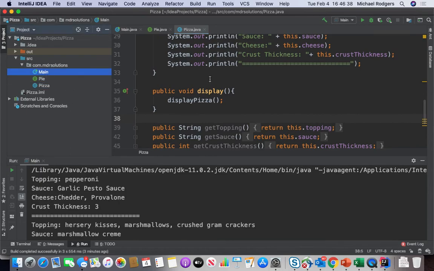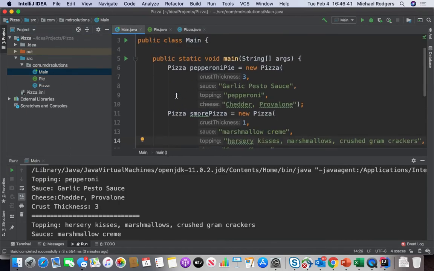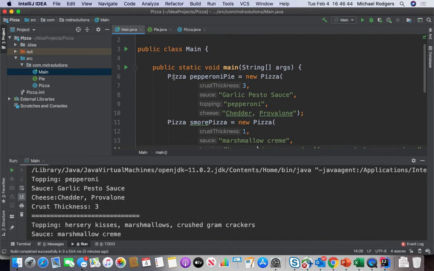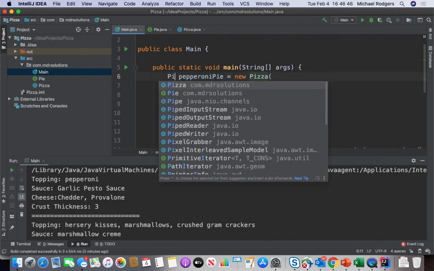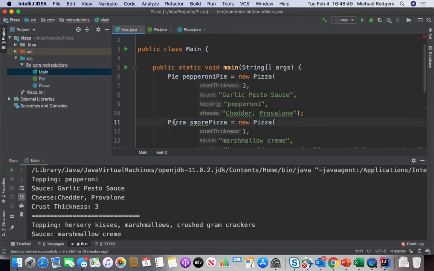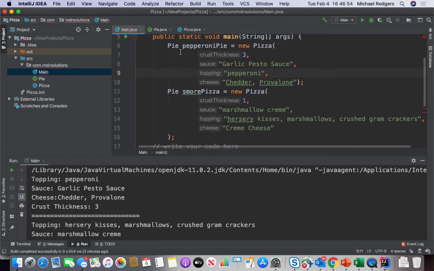So let's go back to our main method. And instead of calling this pizza, let's just call this pie. My pie is now a pepperoni pie, which equals a new pizza. The interface is pie. The implemented class is pizza. Pizza implements pie. All right, so I can do this.